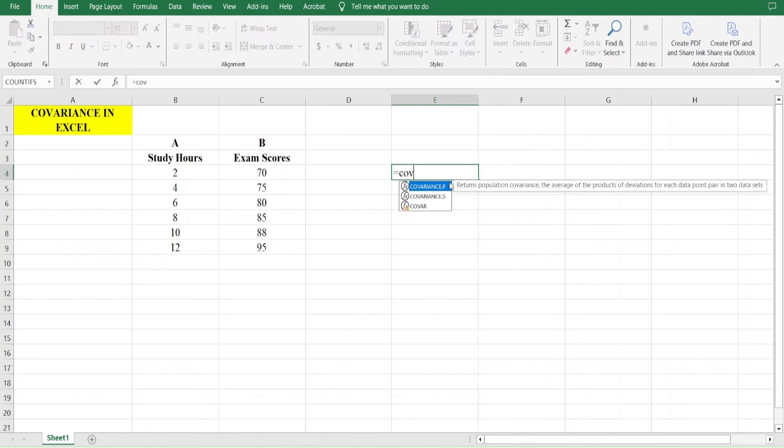If I write it, it gives us two types of formula actually. COVARIANCE.P gives the population covariance, the average of the products of deviations for each data point pair in two data sets. And for sample it is COVARIANCE.S, which gives the sample covariance, the average of the products of deviations for each data point pair in two data sets.